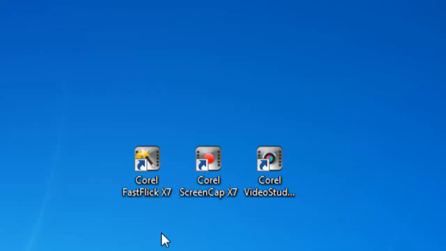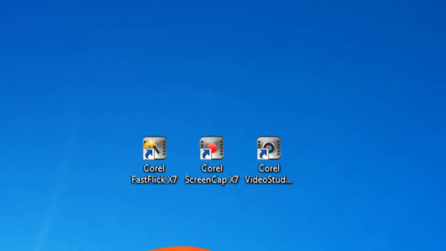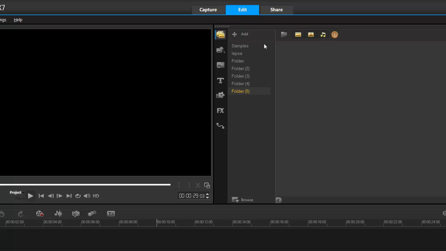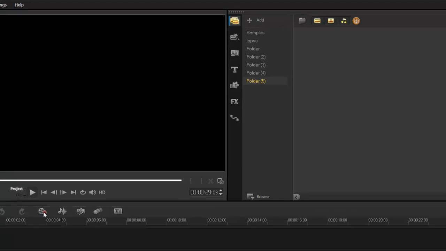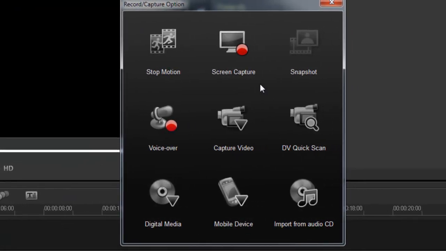After installation, you have an icon placed on your desktop, Screen Capture, or you can just launch it within Corel Video Capture, Screen Capture, or in the Edit tab, Capture Options here, and then you see Screen Capture. Let's launch it.